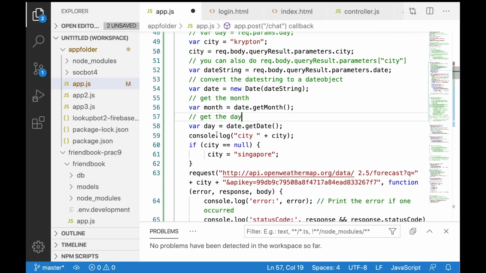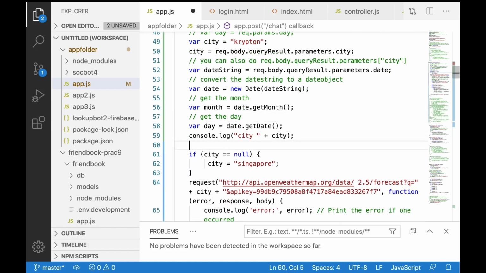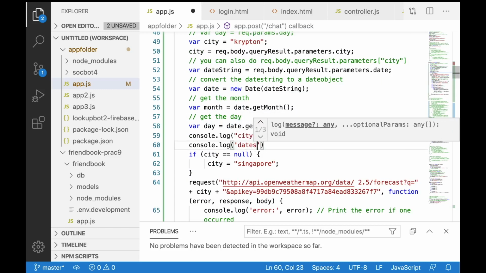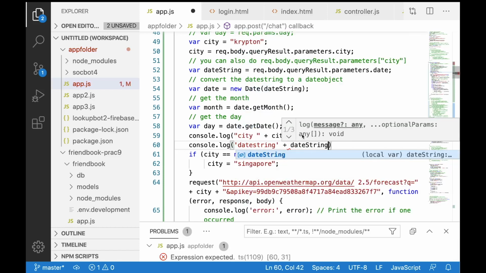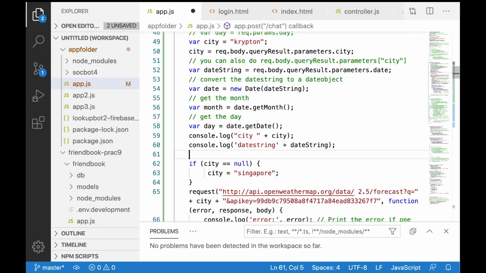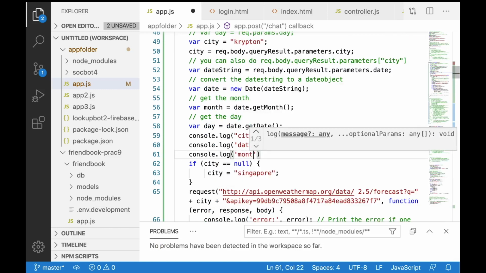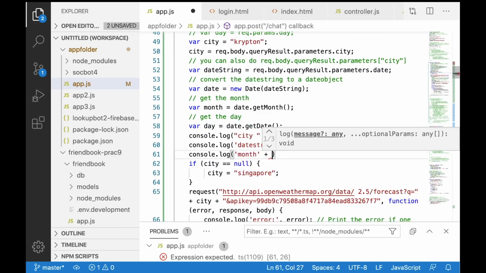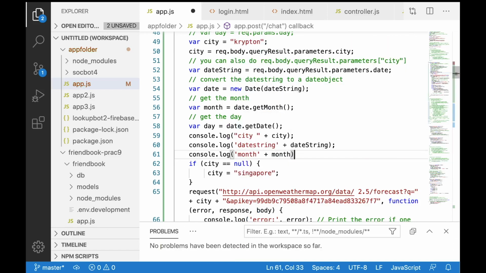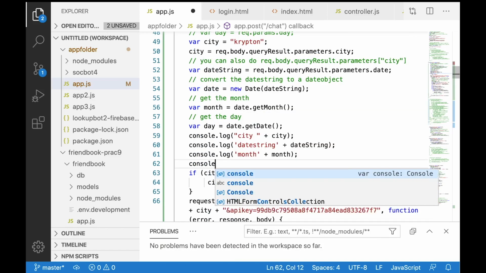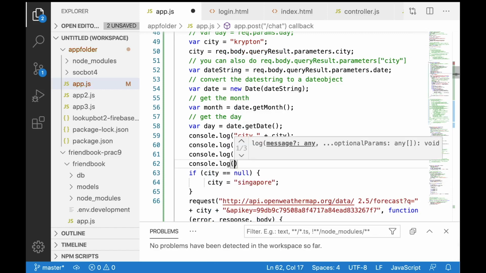So you can console.log that to see. Console.log date string plus date string. Then console.log month is month, and console.log day is day.